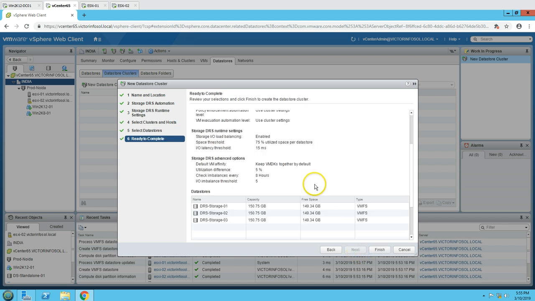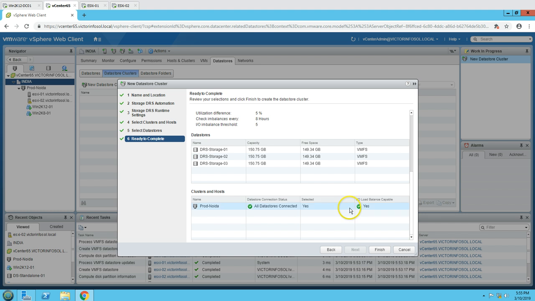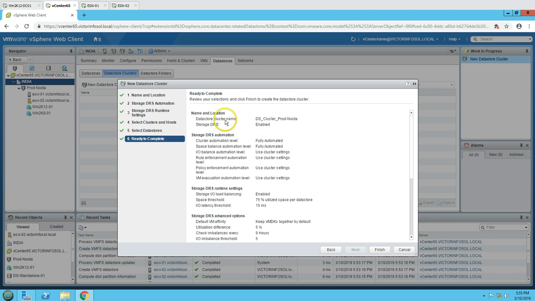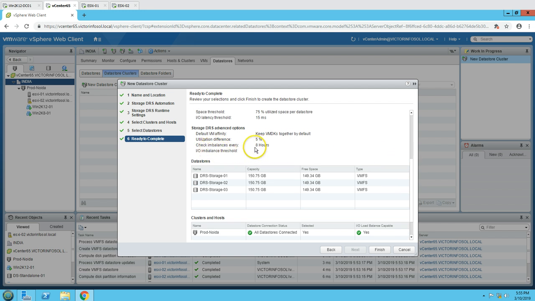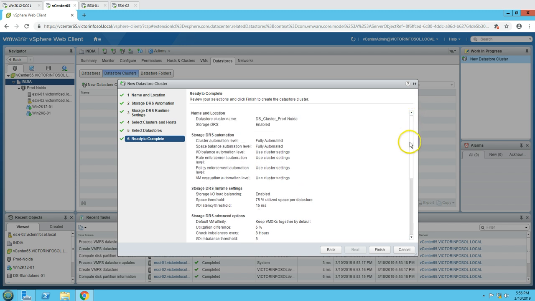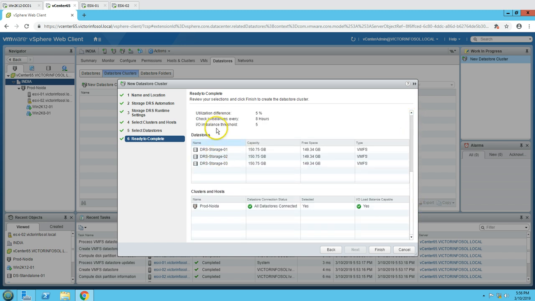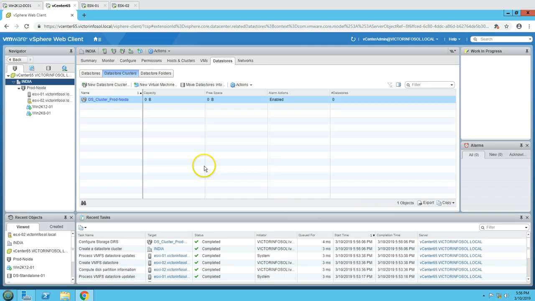Now you can see what we have gone through and what we have created: the cluster name, what the setting is, the threshold, and the utilization difference percentage, everything is there. Check balancing, I am balancing every 8 hours. This is also an advanced feature, and which data stores are going to participate. When we click finish, it's going to create the storage.